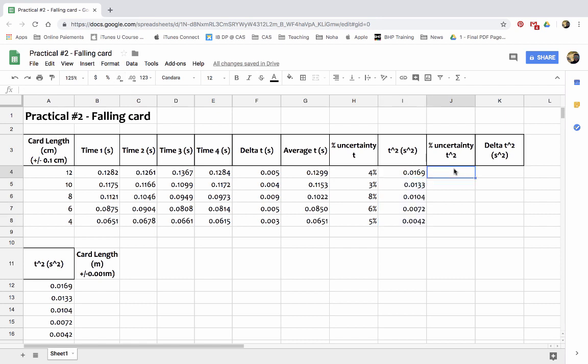Okay. As you watched in the previous video, you note that the percentage uncertainty on time squared is twice the percentage uncertainty on time. So all we need to do is again equal sign, 2 times the percentage uncertainty on time, and press enter. Again, we want this as a percentage, so we format as a percent, and we only want one sig fig, so we decrease the decimal places twice. And as we do this, our equation is ready to be copied. So we go to the bottom right corner and click twice to copy it.